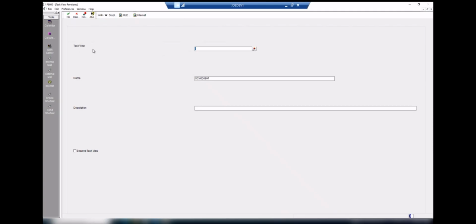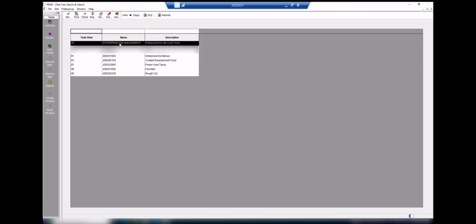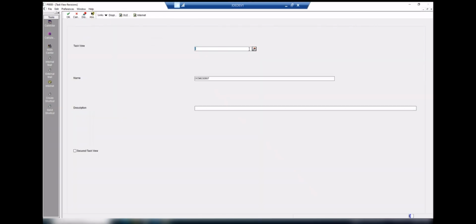The task view is going to come from a UDC. So the first thing that we want to do is create it here in our UDC. Now you don't actually have to go in to the UDC. When you add it here, it will automatically add it to the UDC. So I'm going to use System 59. Your custom task views traditionally should be Systems 55 through 59.